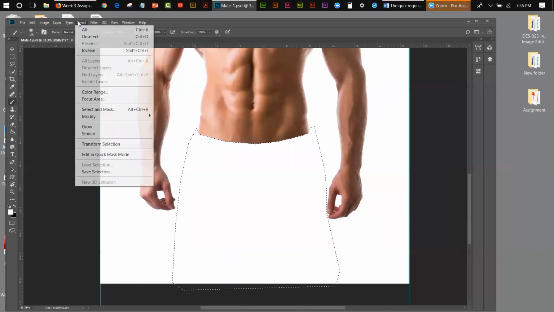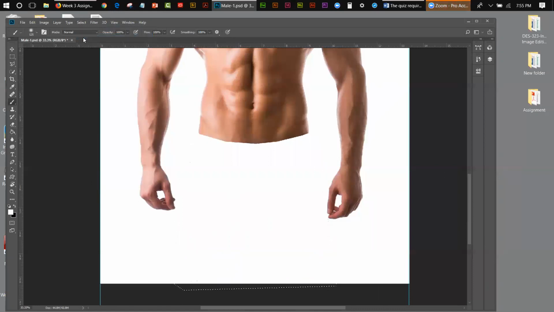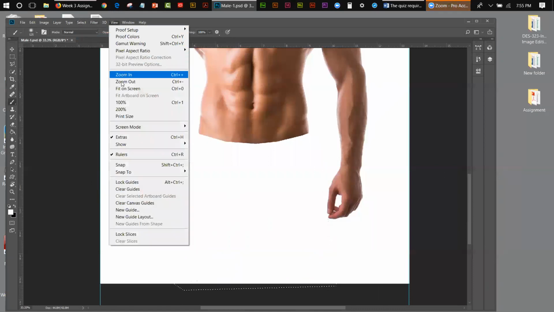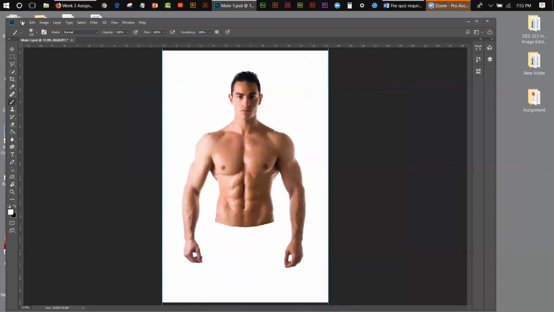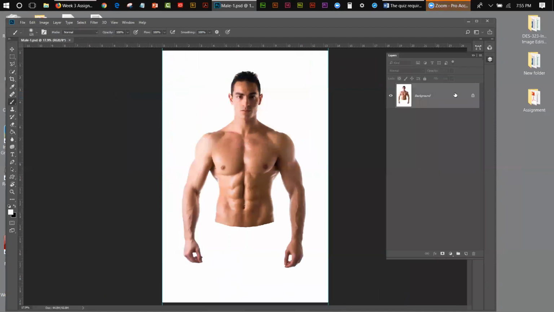Okay, select, deselect. Okay, and now I'm going to go view, fit on screen, and I'm going to go file, save. All right, now the reason I'm saving this is because I'm going to be doing a couple of different things. First of all, I'm going to unlock this layer. To unlock the layer, you know that you just click on the lock, right? And now the layer's unlocked? Right. Okay. And what I'm going to do is duplicate the layer.